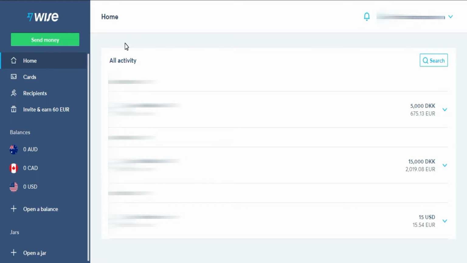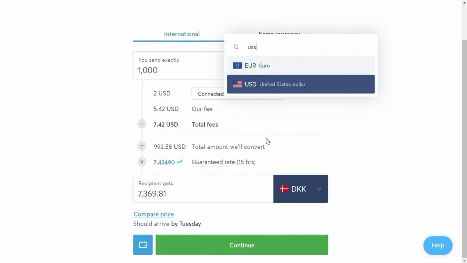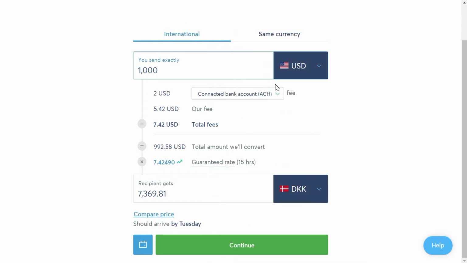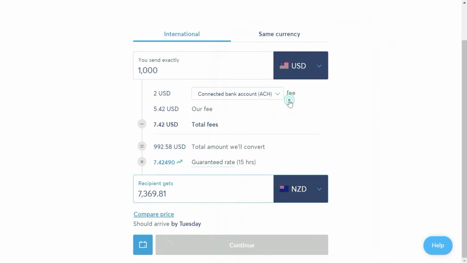Here, we will indicate the two currencies, the one we will pay with, in this case dollars, and the one we want to send, in this case, New Zealand dollars. Then the amount we want to send. Here you can indicate the dollars, or if you need to send a specific amount in the other currency, you can also indicate it and see the total amount of dollars.